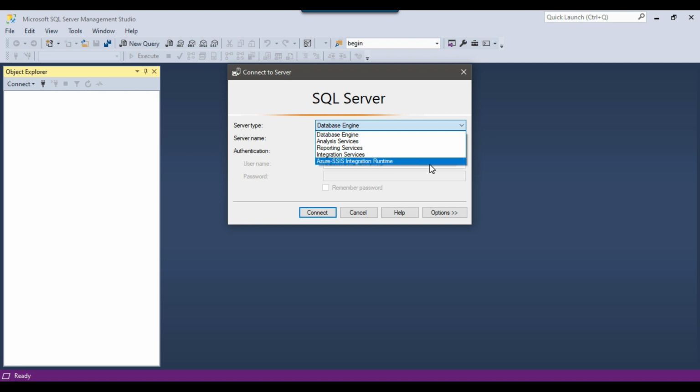So these are the things, and in this case I will show you how we can connect to the database engine, and maybe I can show you how to connect to the integration services as well. Let's first see how we can connect to the database engine. Because I want to show you how to connect to the database engine and see all the databases on our instance, we can connect to the database engine here.